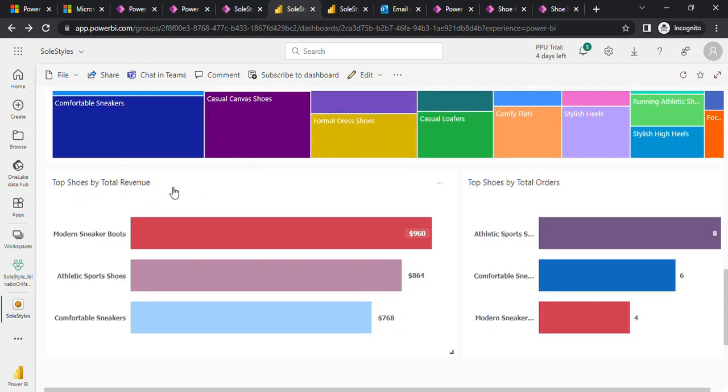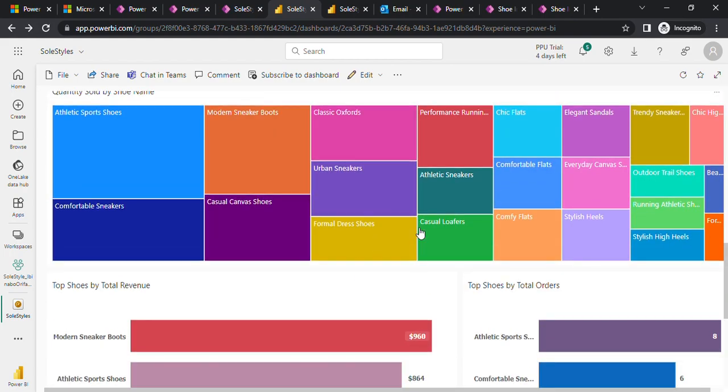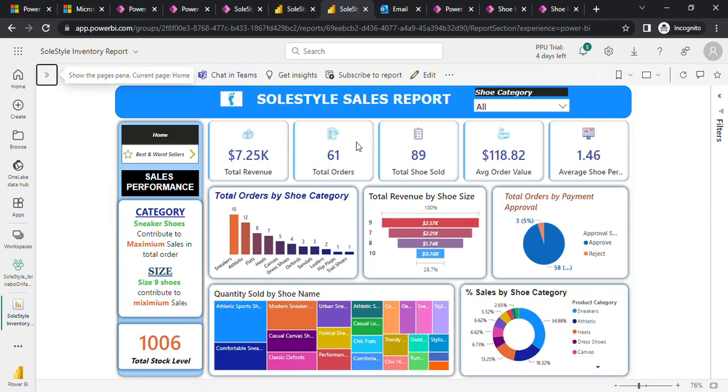Top shoes by total revenue, we have the modern sneaker boot. And then top shoe by total orders, we have the athletic sports shoes, and so on. It continues like that. We get the bottom shoes and so on. Because of time, let's move forward. Now we're going to see how this total order will increase. Total orders will increase from 61 to, let's place 2 orders, 63, and then the total stock will reduce from 1006 to 1004.